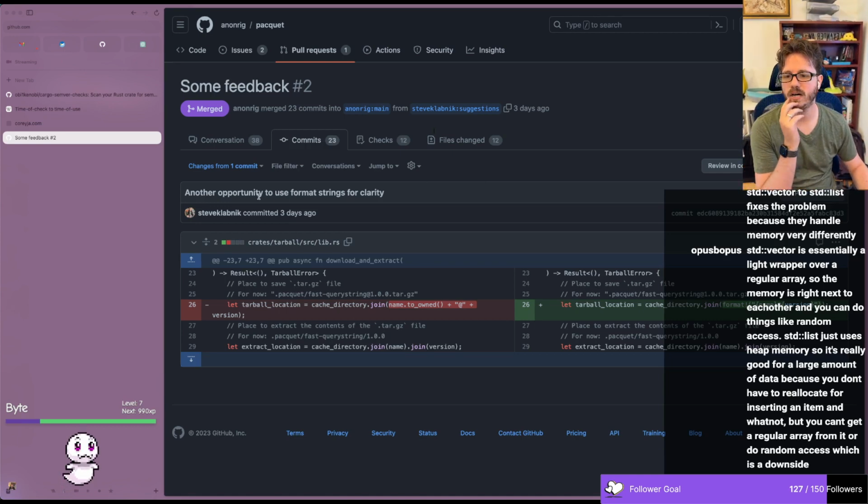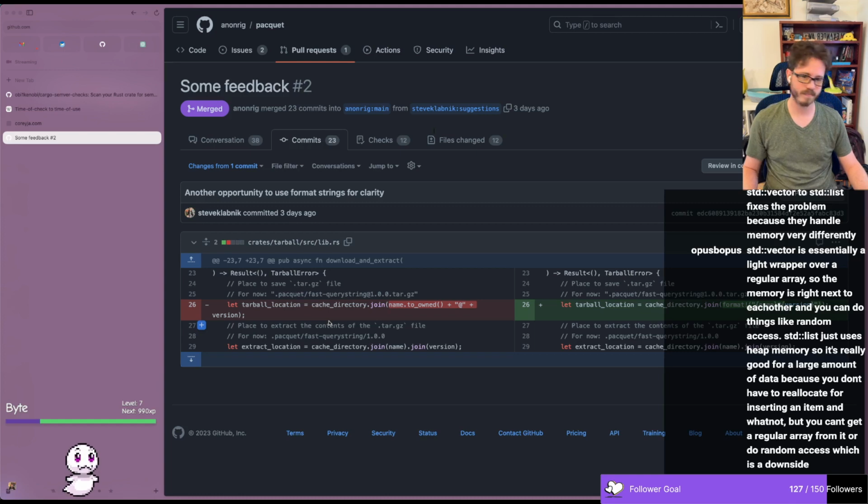Cool. Another opportunity to use format strings directly. Oh yeah, we're taking some strings and adding them together. Just throw it in a format string, especially with the named things. Much easier to see that this is going to look like name at version instead of this string plusification going on.